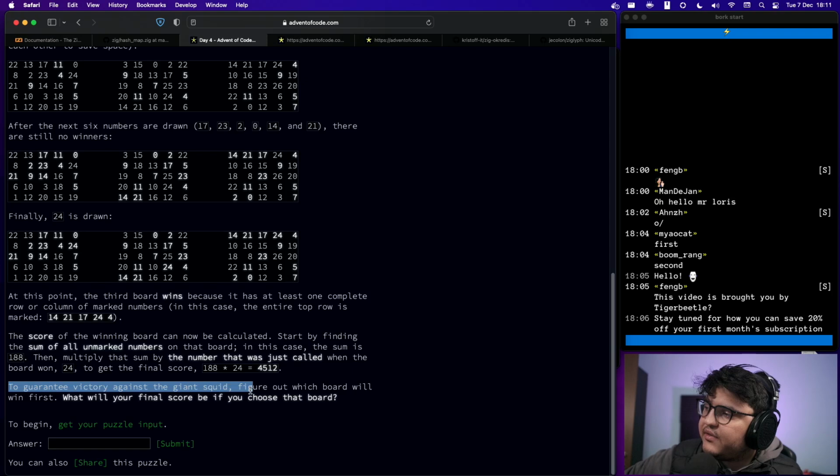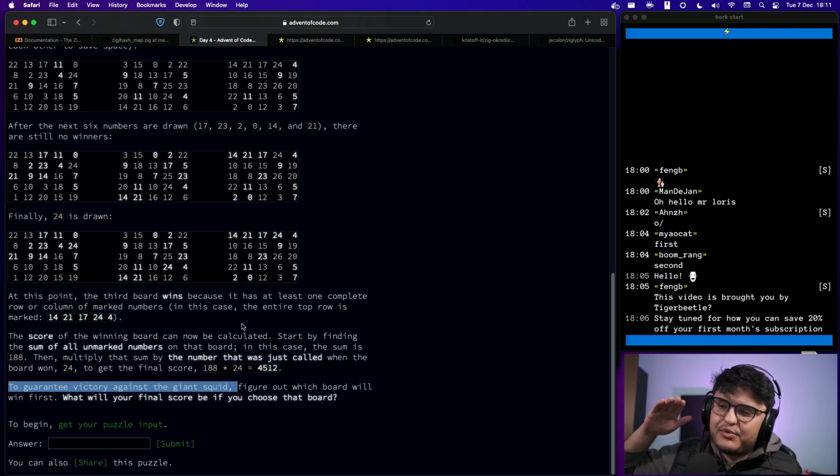Why do you have to guarantee victory against the giant squid? Is this like a situation where it's like one of those gambling Japanese animes where if you lose, you die or something? I feel like this story took a weird turn. It started with, oh, you're underwater, but there's a giant squid, but then he wants to play bingo, but then you have to beat the giant squid for some reason, like at all costs.